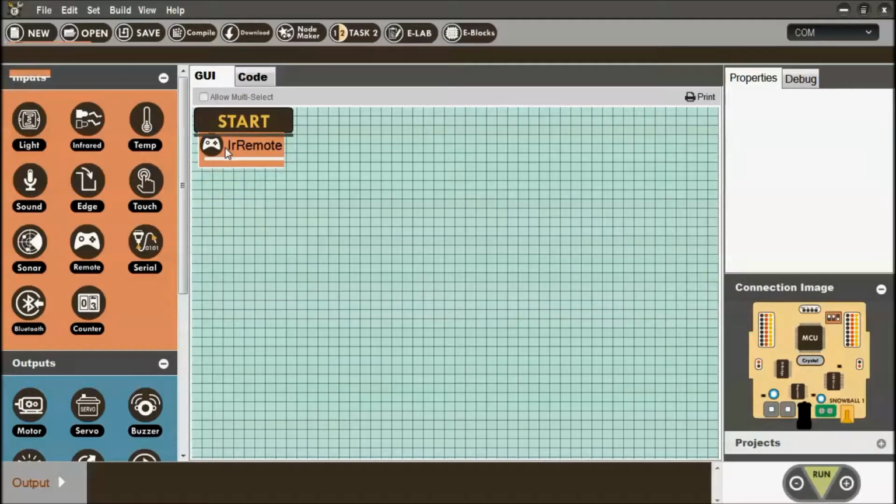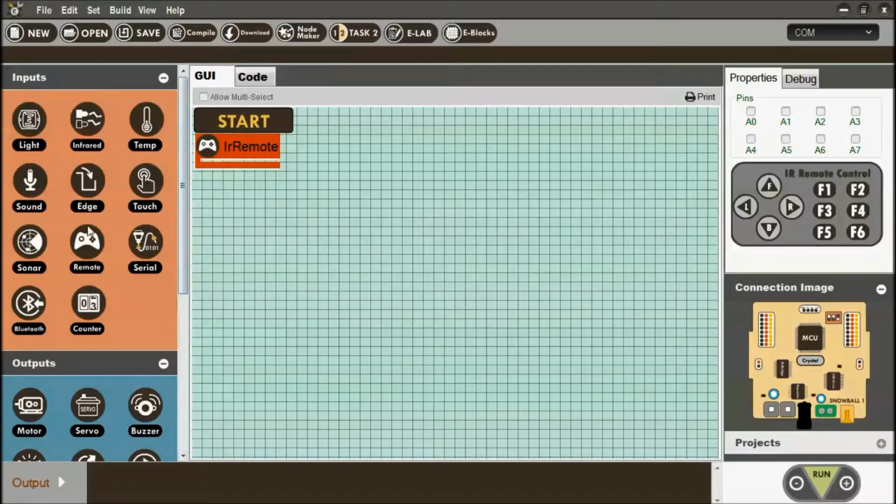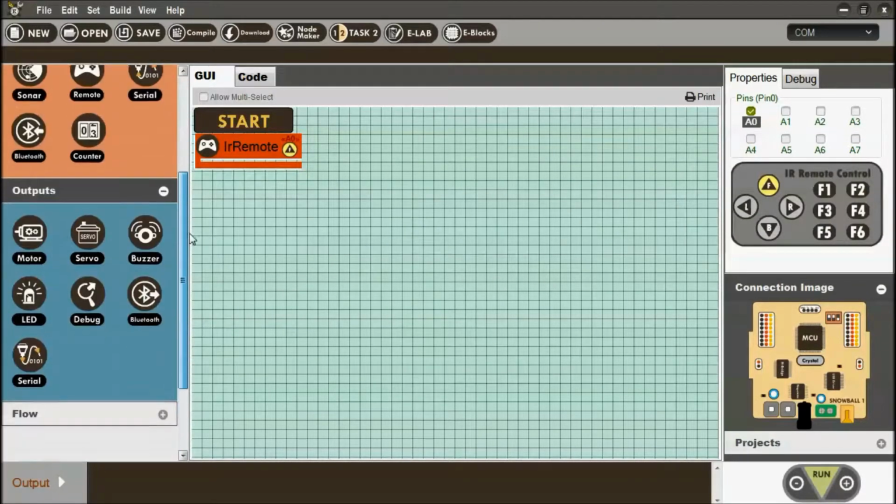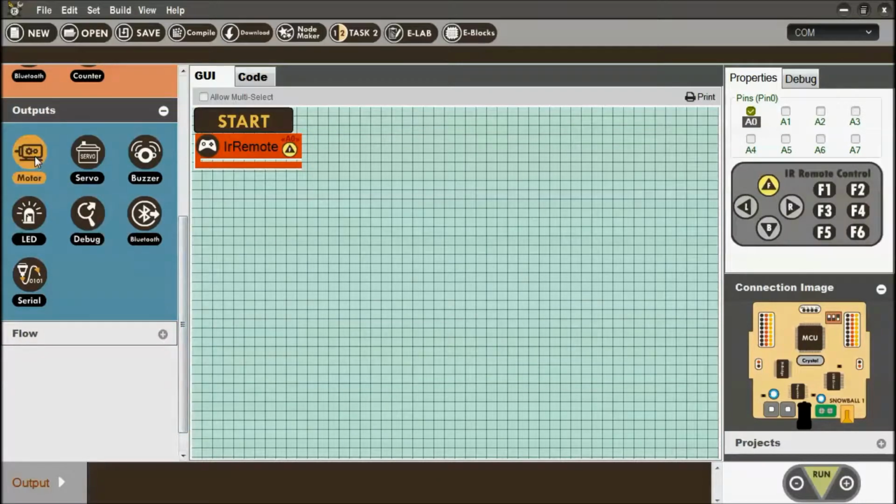Let's say you need a remote control, and then you go to the properties of the remote control. You set the pins that the receiver of the remote control is connected to. Let's say A0 for example. Okay, and then you set the action button that you're gonna use, for example forward. Okay, now we have a node. This node is an if statement node.